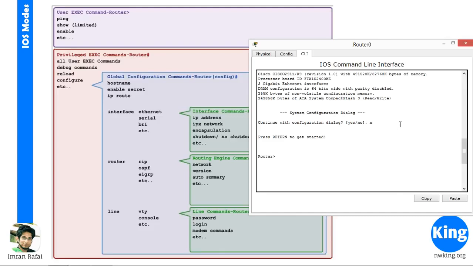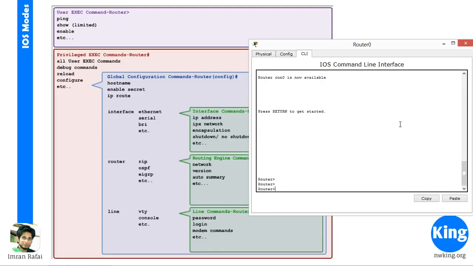Because most of the configuration that this dialog or wizard takes you through is unsupported. There's no point going in and configuring all that information, because most of it is not supported today. The best way is to say no and go through the command line, as we would be doing today and in this entire series. The first mode that any device logs into is known as the user exec mode. This mode is the lowest privilege, so the user connected has the least privilege.